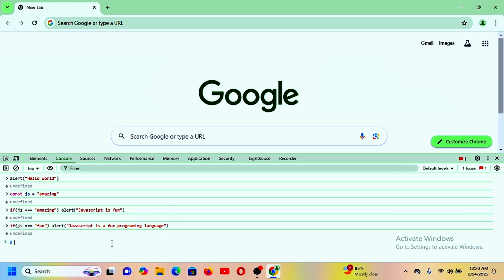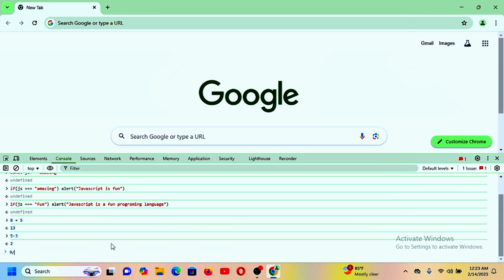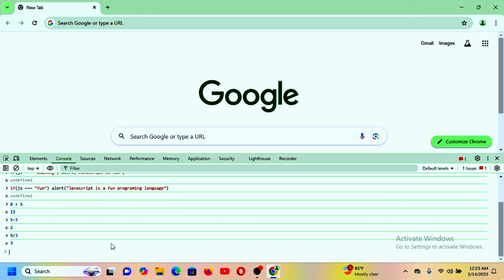8 plus 5, I hit enter, equals 13. 5 minus 3, hit enter, equals 2. 9 divided by 3, hit enter, equals 3. And what haven't we done? 9 times 9, hit enter, equals 81. Now I hope you can see that JavaScript is a very powerful programming language and there are lots and lots of fun things that we can do with it.